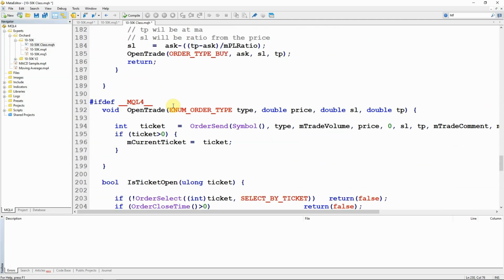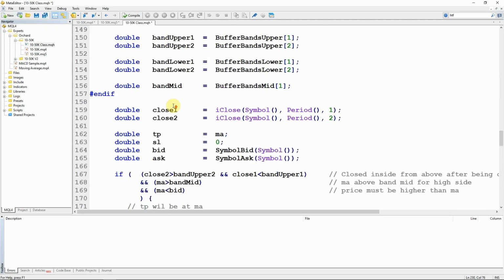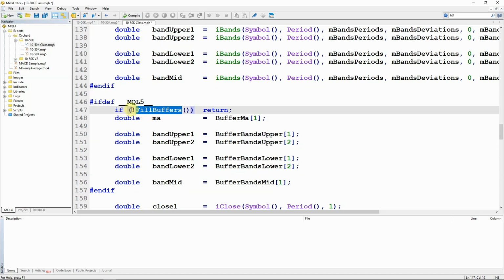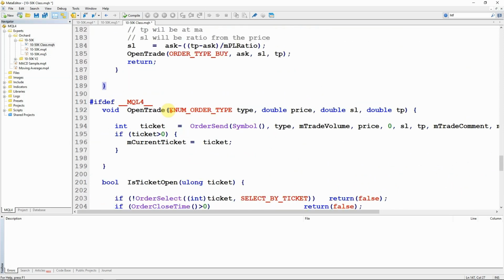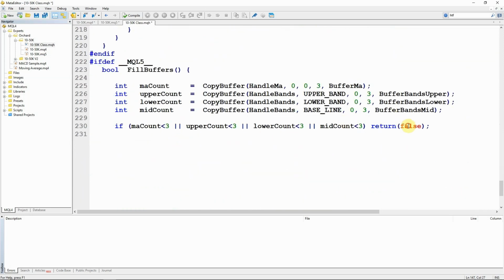And remember, we went back to the fill buffers function. There it is. I said if not fill buffers, return. So if something went wrong in here and I didn't get enough values back for any one of these indicators, I'll return false, and then we'll wait for the next loop. That can happen if this is called too early after the indicators are initialized, and perhaps the data is not available and hasn't been downloaded from the broker. It would be rare, particularly since we're only asking for 3 values, and because these are values coming from the current chart, but it's best to be safe.